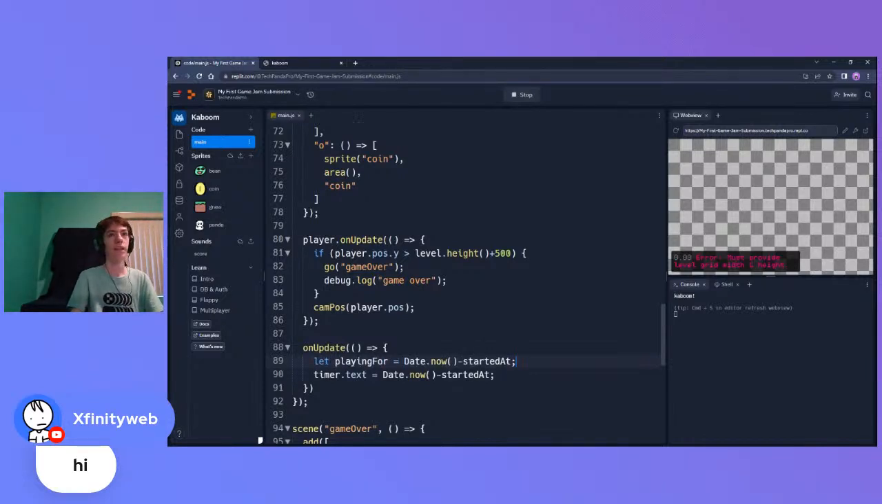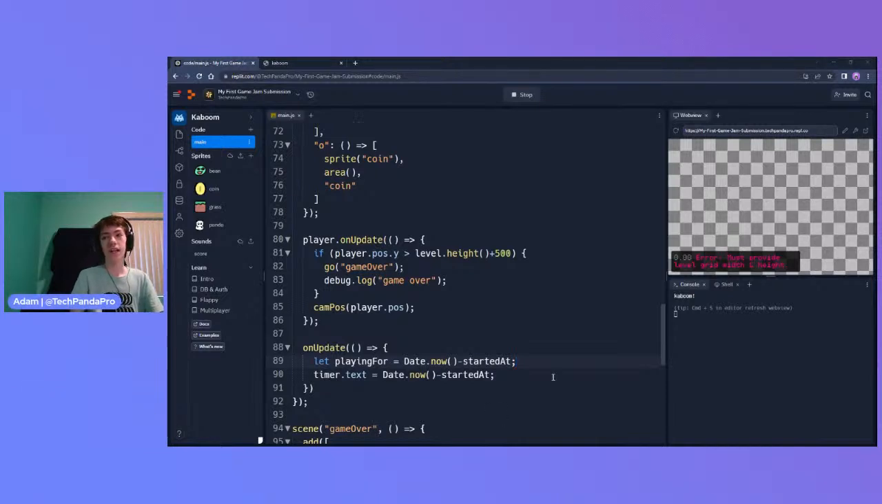Hello there, Xfinity Web. Right now we're just kind of building a game for the My First Game Jam. So I'm just kind of building one. And yeah, just casual, building something cool.